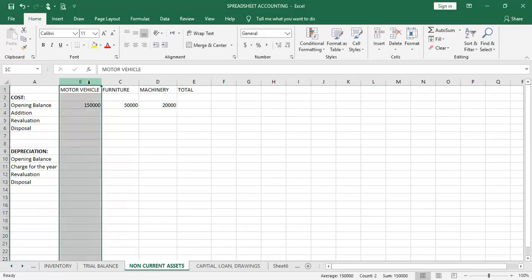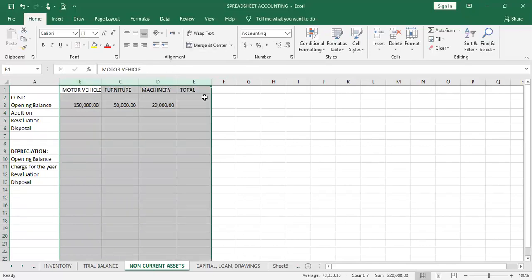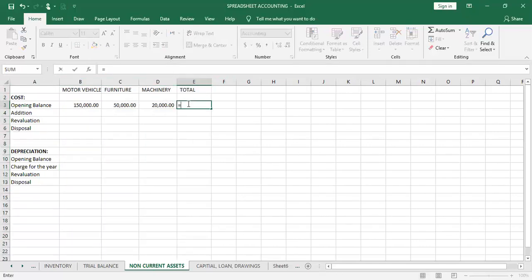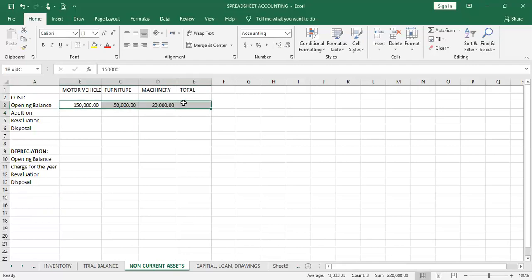Okay. Now, when you place the individual balances, what you have to do is sum them up to get the total. So I'll use the shortcut to get the sum. I need to highlight the three to the total column and click on my auto sum. This will give me the total. So this one, I have to drag it for all of them.